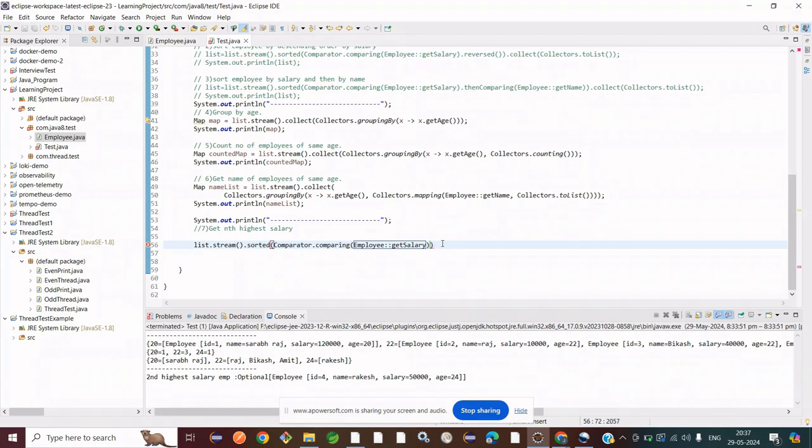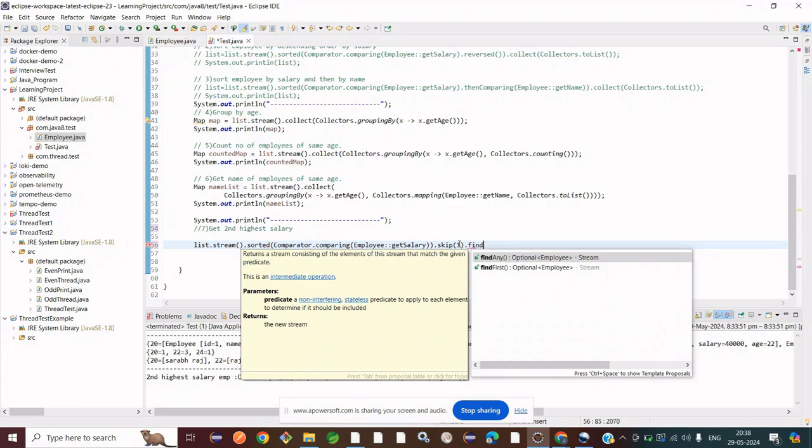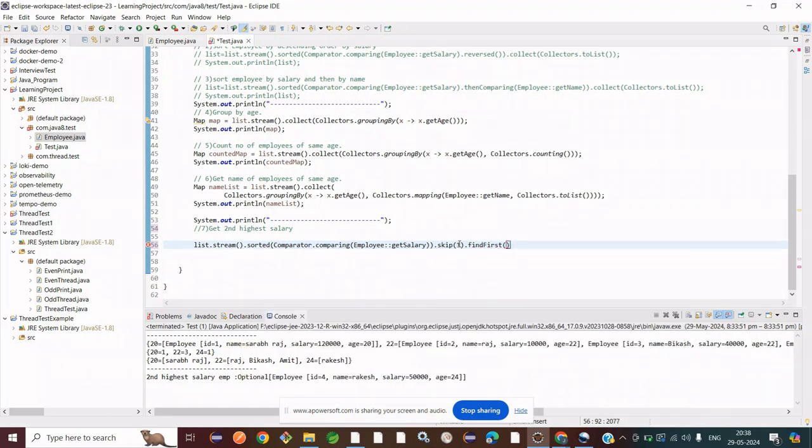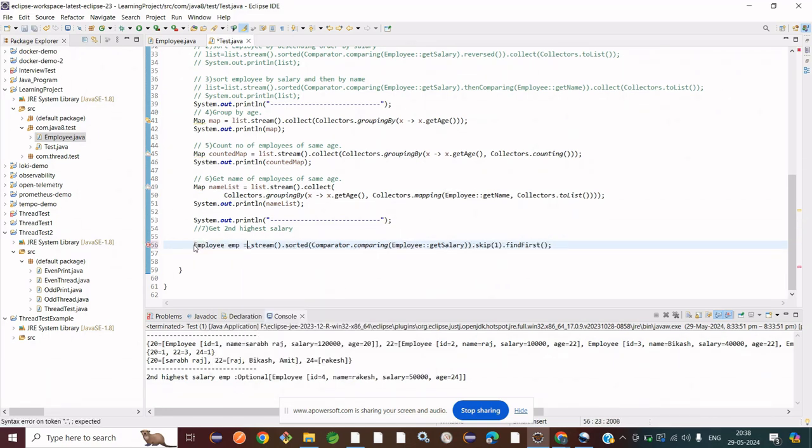Okay, and then we are going to skip. We are going to find the second highest salary. So we'll skip the first element, and then we'll fetch, find first. So this is the way by which we can find the second highest salary. So return type will be the employee we are going to fetch. Return type will be optional.